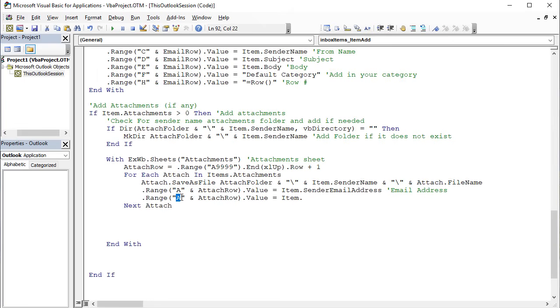B, what's going to go in B? Well, in B, we're going to put in the name of the sender. Name of that sender is going to go in B. So that is going to be item and then sender name. Sender name is going to go into B. Okay, and then we can put sender name. And then we have C. What's going to go into C?